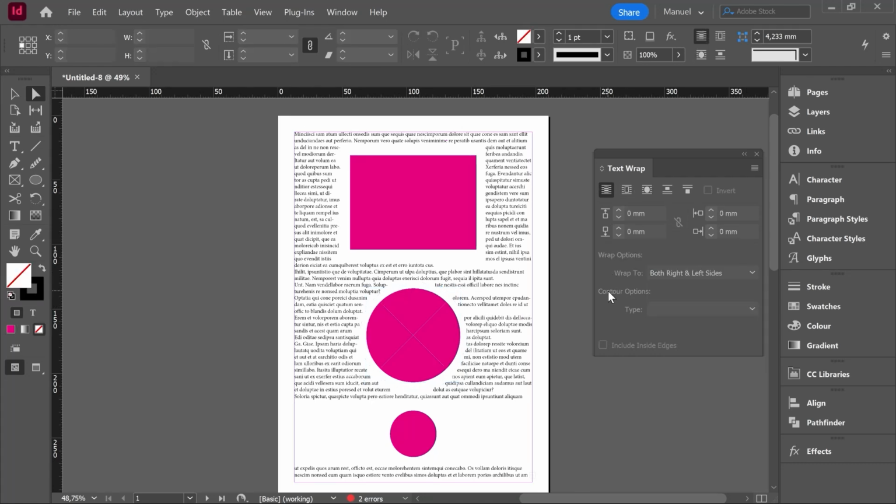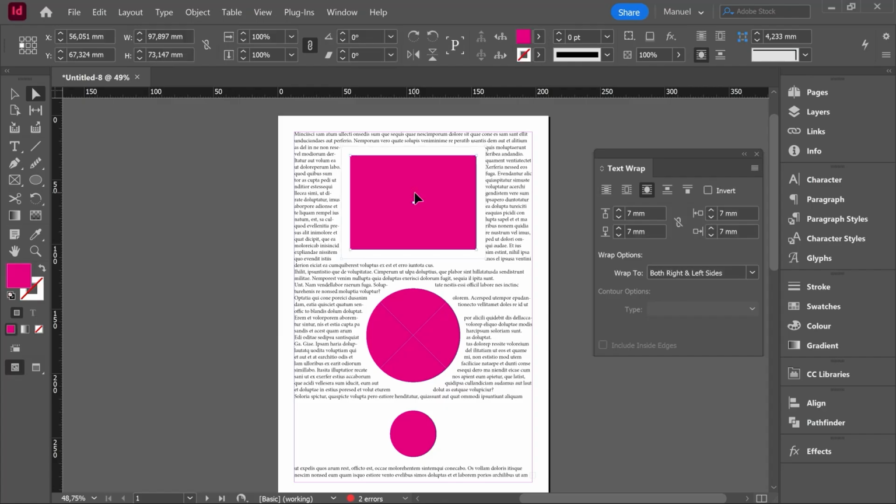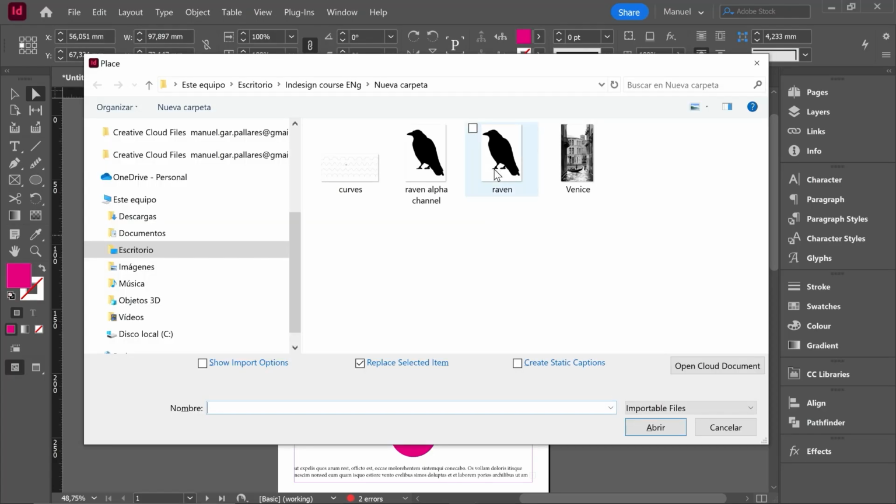Finally, down here we can read contour options. In order to activate it, we should work with images. So let's do it using this first rectangle. Once selected, Ctrl D. Here we have two images. One raven, which is a JPG image, which means that it has a white background, and the other one is a PNG image with transparent background. Transparent means alpha channel. So this image has an alpha channel.